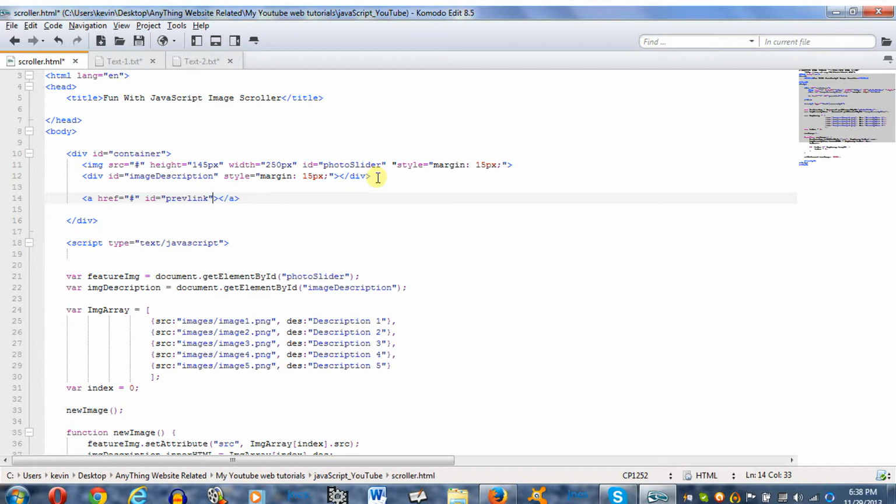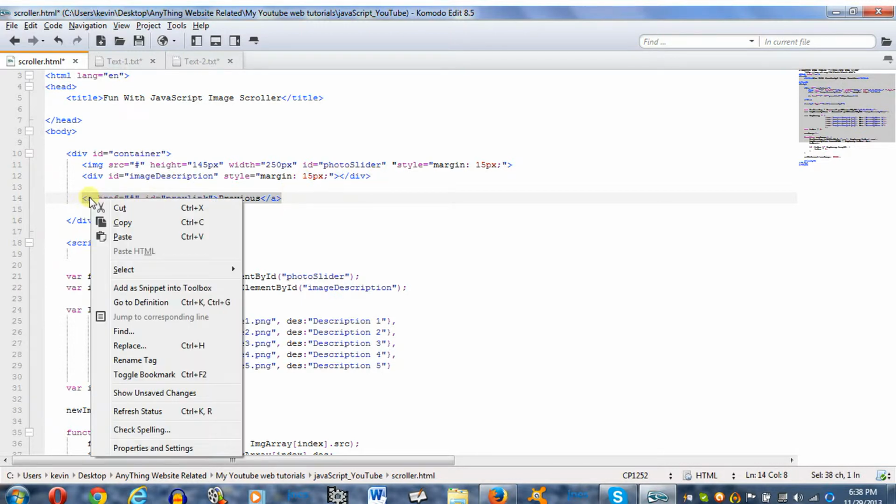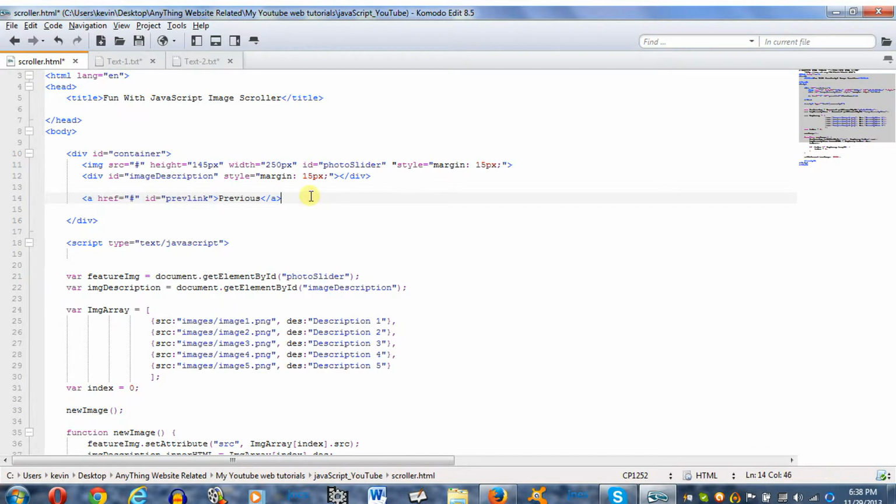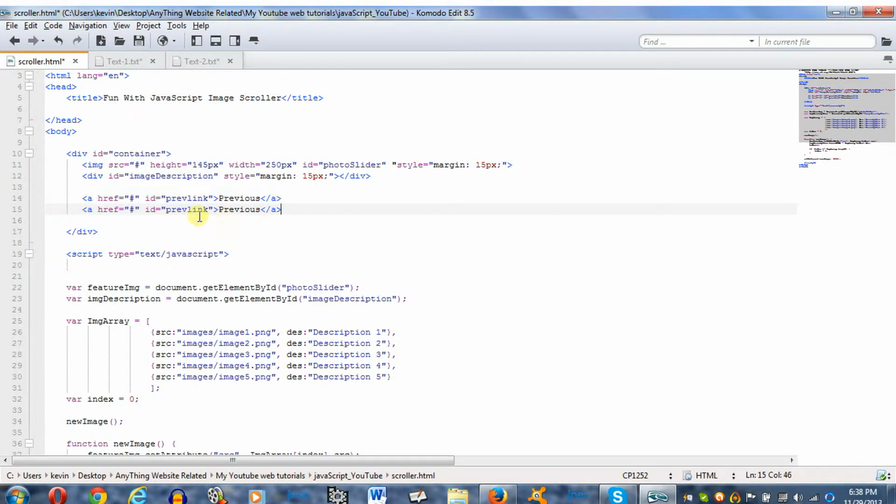and I'm going to say previous. I'm going to copy this, and I'm going to paste it here. And if you guys could probably guess, I'm going to name this one next link. And I'm going to get rid of this previous, of course.